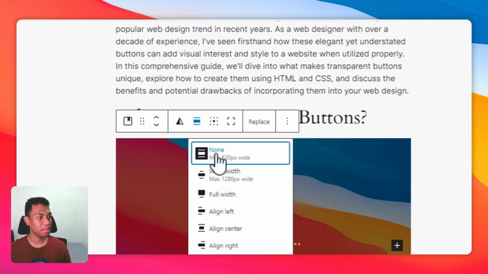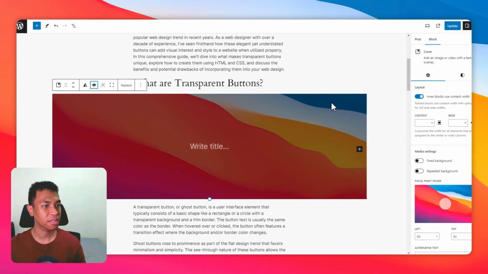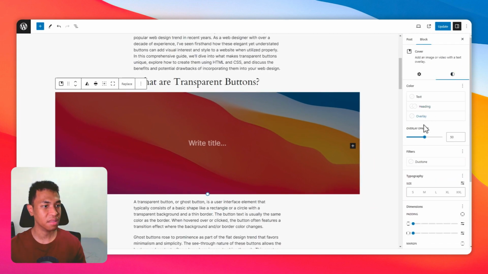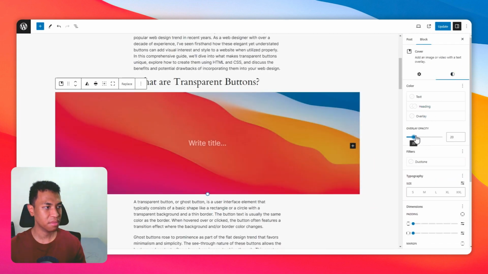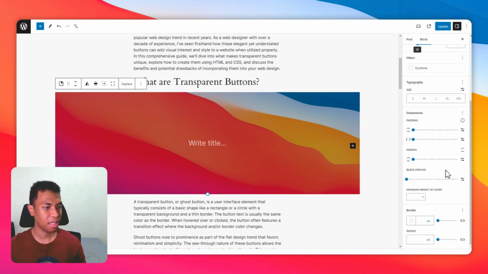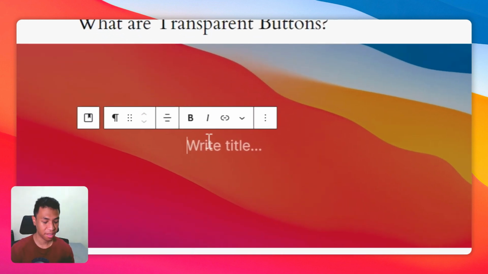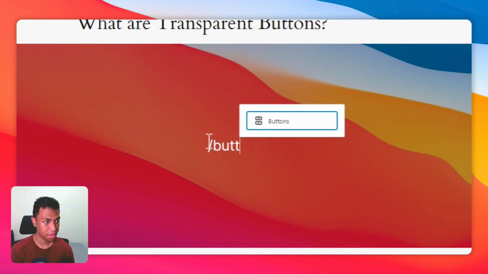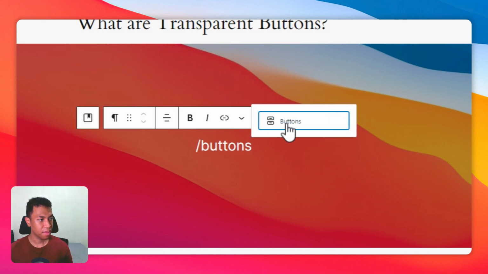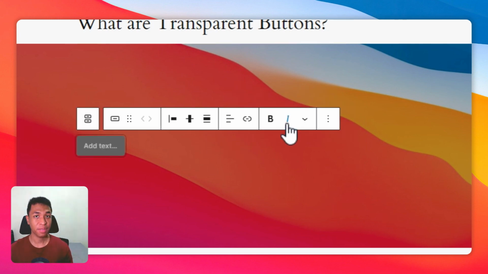Let's make it wider. And I will also change the transparency level to maybe 20 or 30. I will also add some border radius to this cover. The next thing we need to do is to add the button. Let's click here and then type /buttons. Okay, now we have the button block.